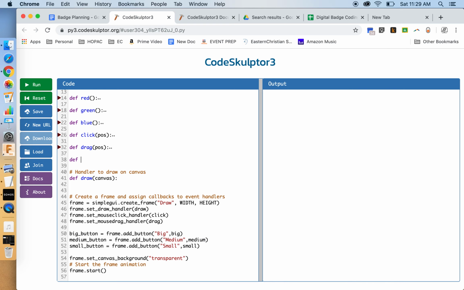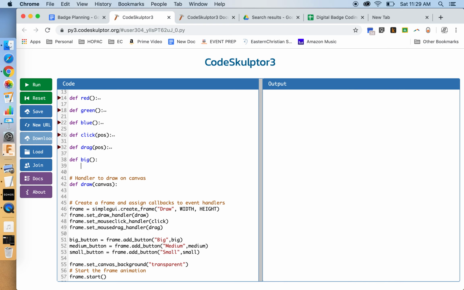to do that, right? So big. What do we want to do if they click the big button? This is where it gets kind of astonishing when you realize how easy this is. Because really, we don't want to draw a big circle. We just want to tell the computer, hey, they've clicked the big button, which means they want the size of our circle to get bigger. It doesn't draw it. The draw function handles the actual drawing of the circle.